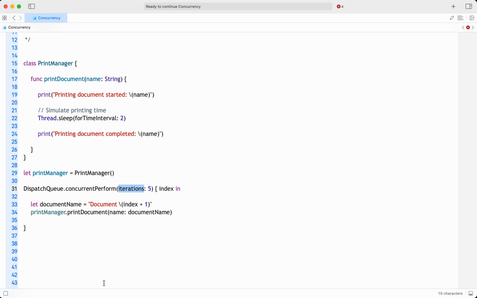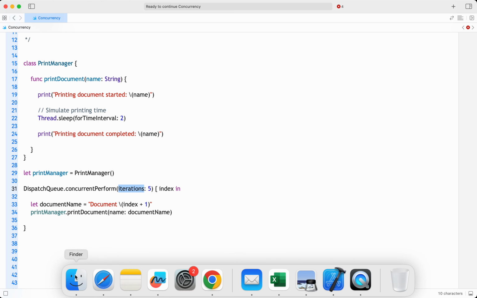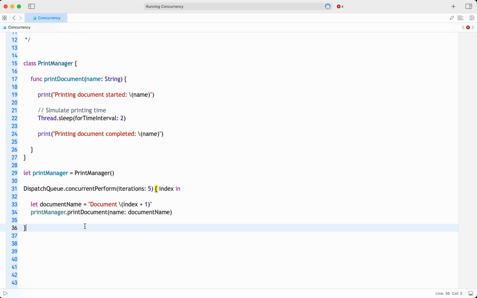Basically, we have a print manager class that simulates printing documents. The print document method is responsible for printing a document. We can use an instance of NSLock or semaphore in this also. So what happens if there is no synchronization here? Let's see what happens.